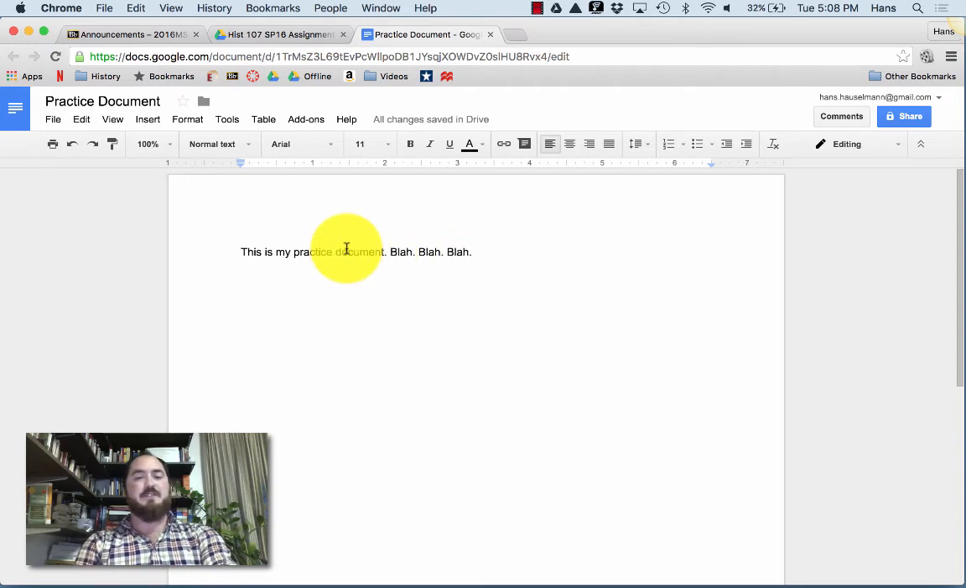One of the things you also need to do is place a header on your paper. So 4 sentences and a header. What is a header? A header is a phrase or a name that's repeated on every single page at the top of the page.